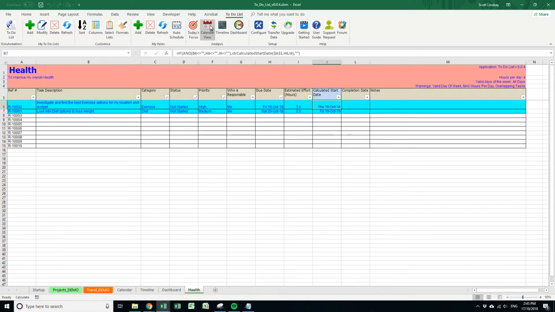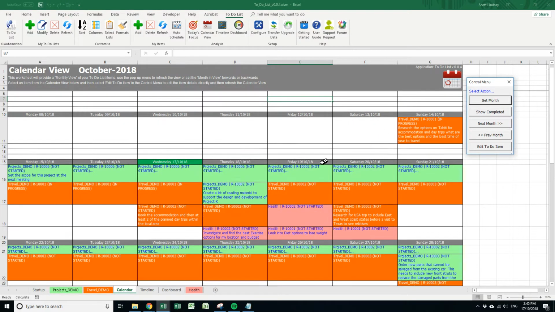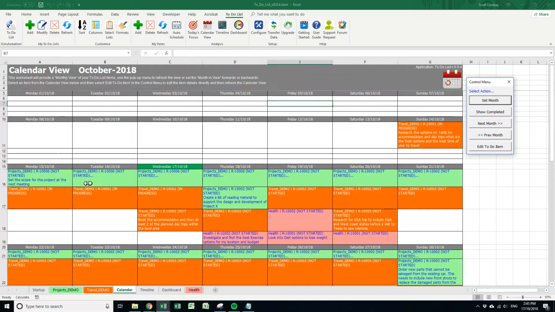So I'll now show you the calendar view. The calendar view gives you the view of your current month, and you can set this forwards and backwards depending on the month you want to see. And it gives you a color-coded view of the tasks that are underway. At the moment, obviously, the demo tasks are in here. We can see the health one here that I've got set to start on Thursday the 18th that goes through until the 19th, and then the one that's starting on the 19th that goes through to the Saturday.